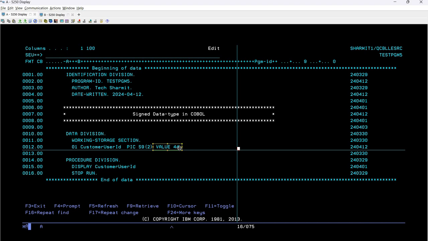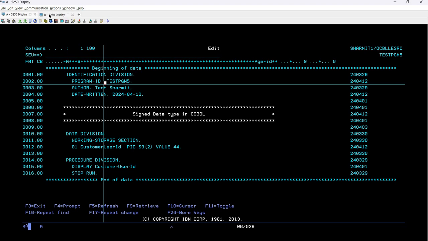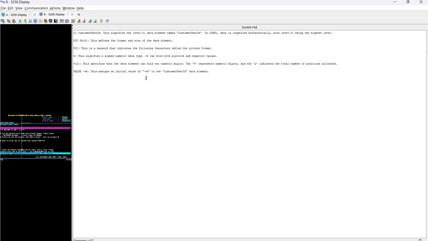Okay, so I think now it is pretty much clear that this line is just for the declaration of one variable. But to understand each and every aspect of this line, I have noted down a couple of theoretical things. So let me walk you through each line of that, so that it gives you a good picture of it. Here you can see firstly we are talking about two things, which are 01 and customer user ID. So 01 is mainly denoting the level number for customer user ID.